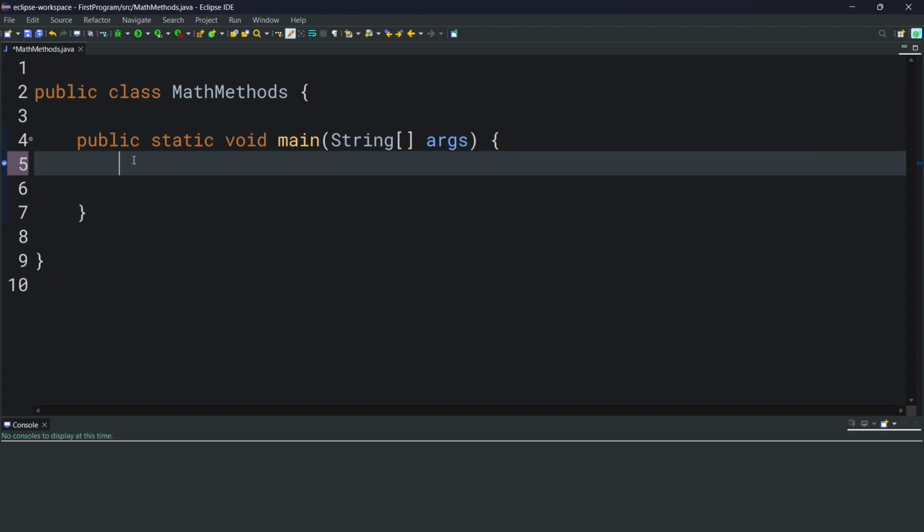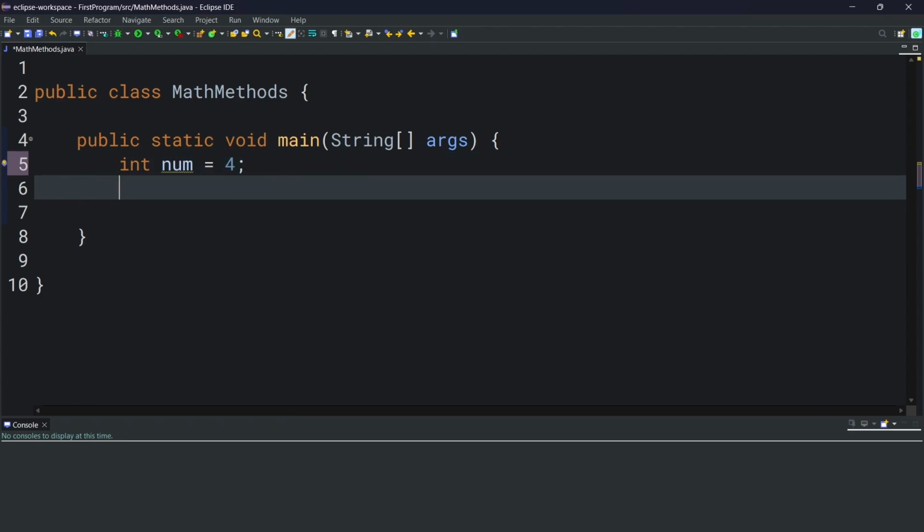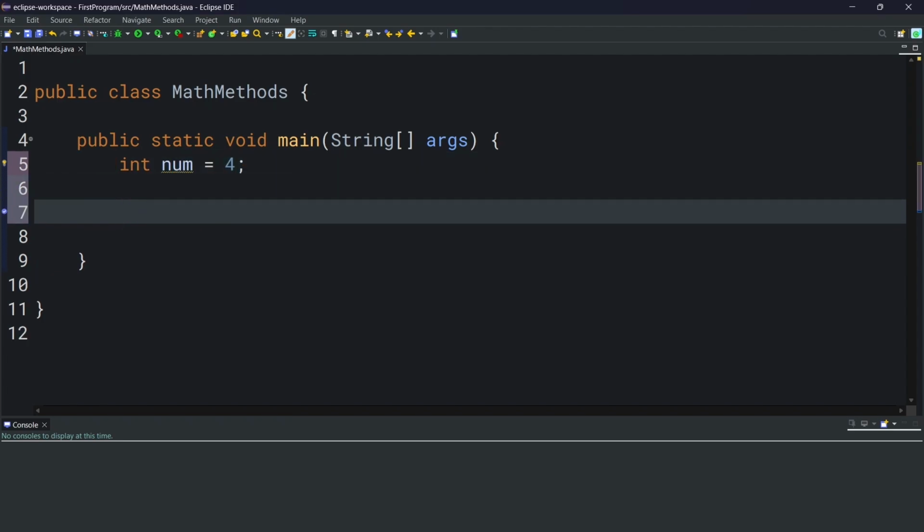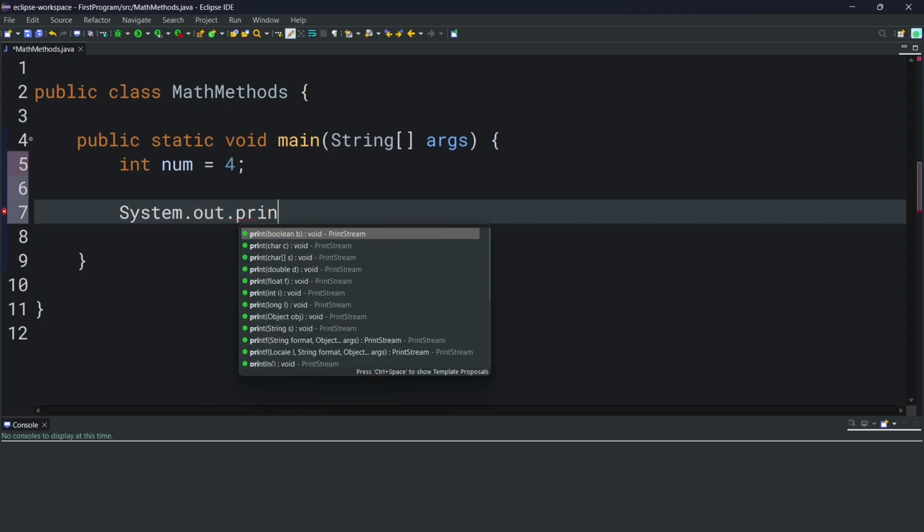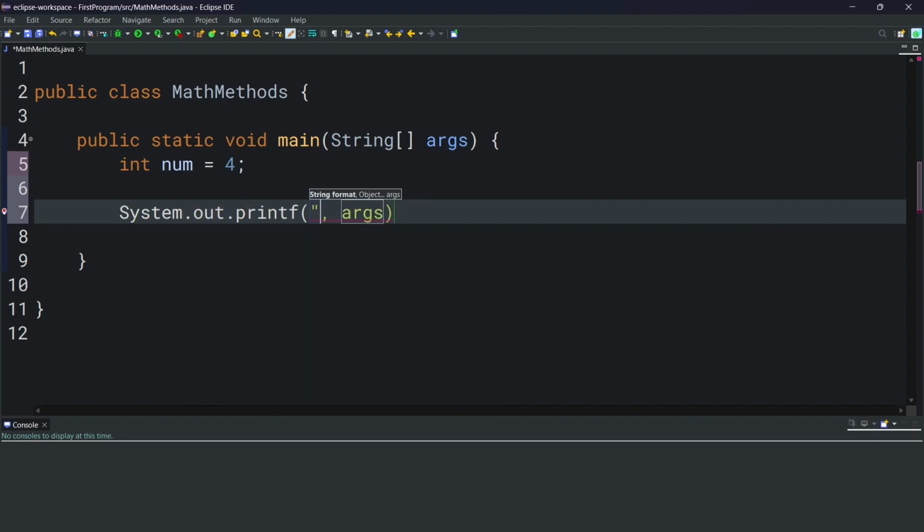In our main method, we're going to declare an integer variable called num, and we're going to give it the value 4. And what this program is going to do is print out the square of this number and the square root of this number. So we're going to have System.out.printf, and our format is going to be "the square of %d is %f", followed by a new line character. So in the %d, we're going to substitute num, and in the %f, we're going to substitute the square of 4, which we can calculate using the math class.